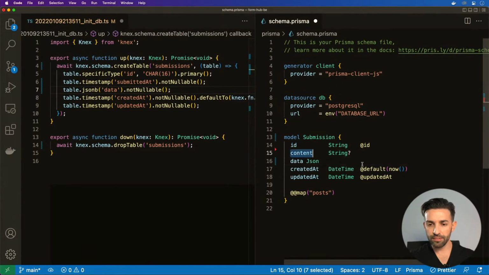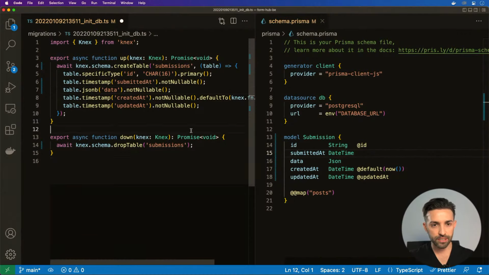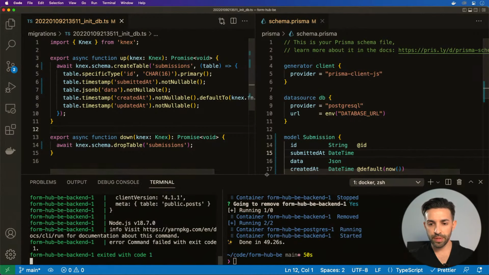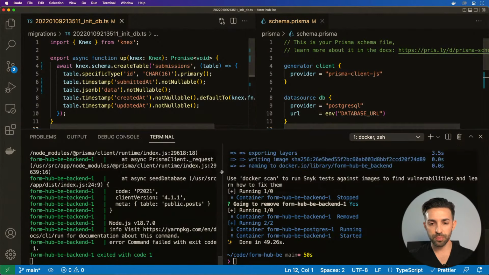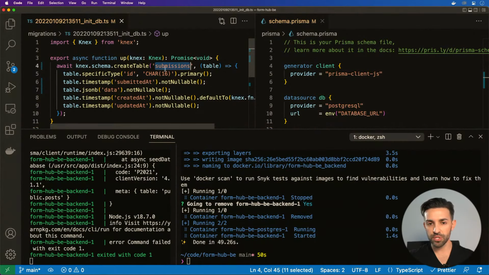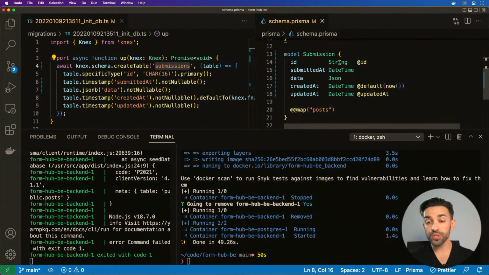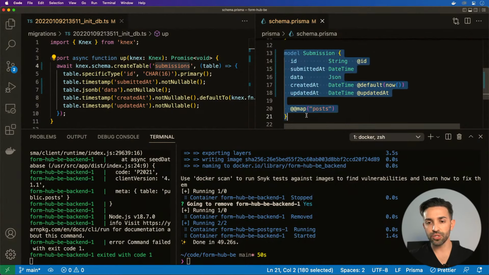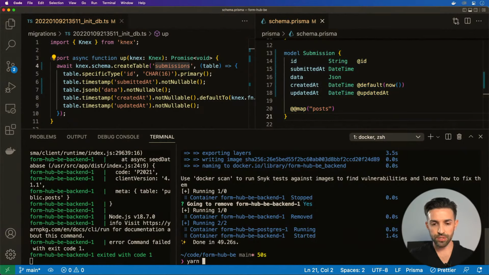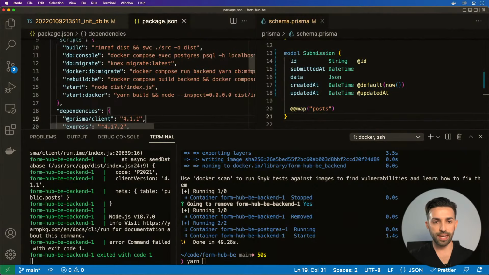And then we have a submitted at date time. That looks good. Saving prettifies our file. Save this as well. Okay, that looks good for our database structure. Let's pull back up our console here and run our migration so we can add this submissions table. After that, we do need to rebuild Prisma so that it can generate the proper types. So let's run the scripts I have set up in here.